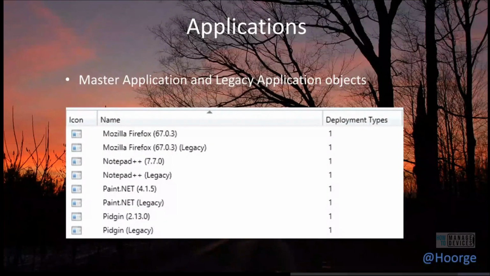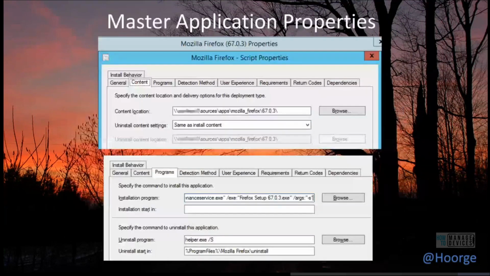What you see here is a little bit of trickery. As you can see on the slide, these are all old slides because I did a presentation of this exact thing with Anoop, I think it was last year. So the screenshots are old, so just disregard the version numbers. But for example, if you see Firefox here, there's a Firefox, and then there's a Firefox legacy. There's a Notepad, there's a Notepad legacy. There's a reason for this.